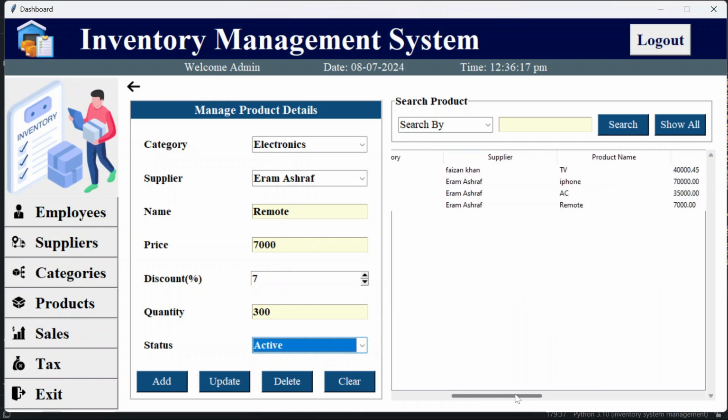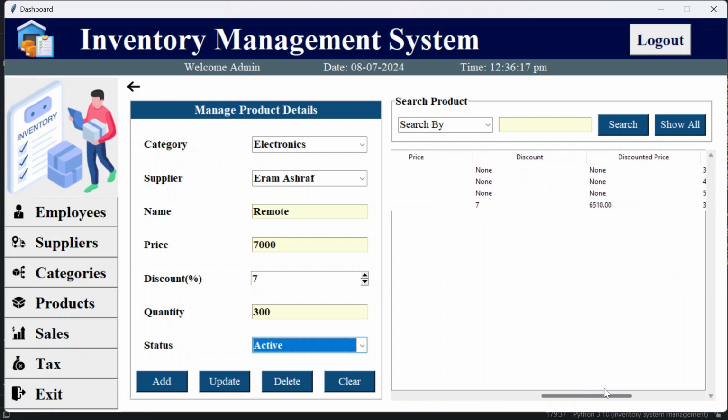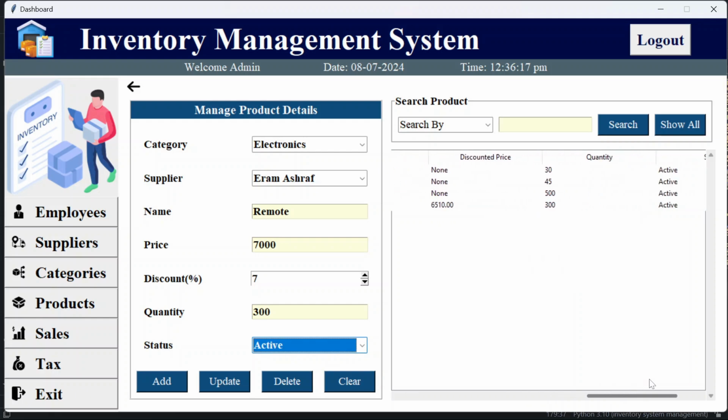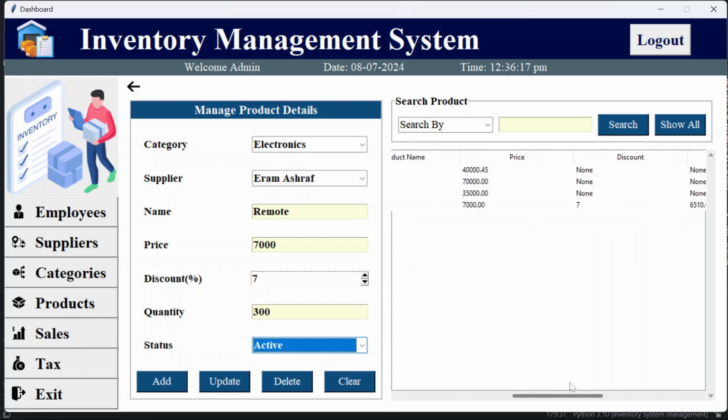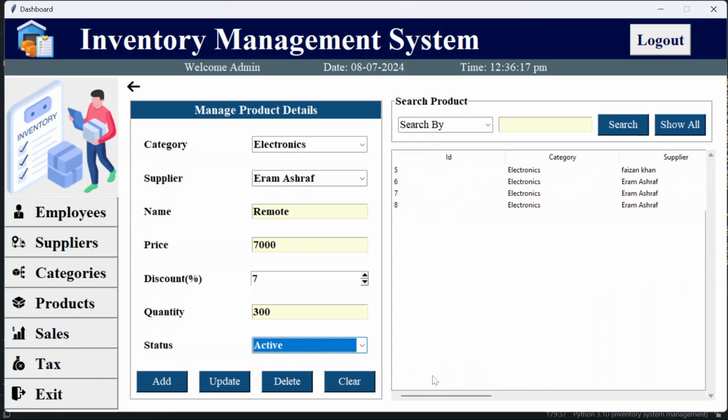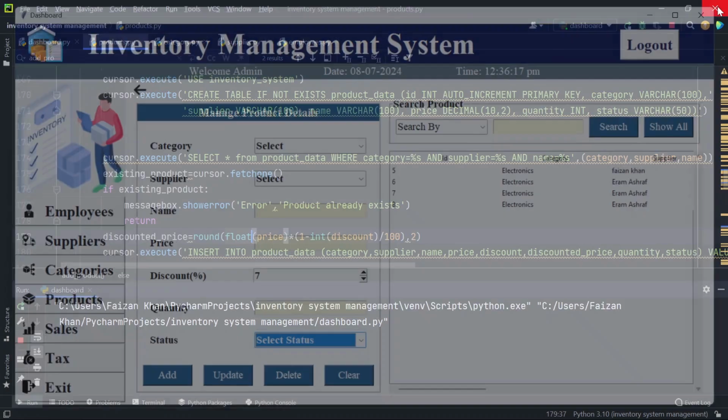So if you see this table, now we are seeing the price, the discount, which is 7, right? Then the discounted price. Okay, this is calculated up to 2 decimal places. Then we are seeing the quantity and status. Okay, so this is perfectly working. Now if I click on clear, you see this discount value is not reset to 0.